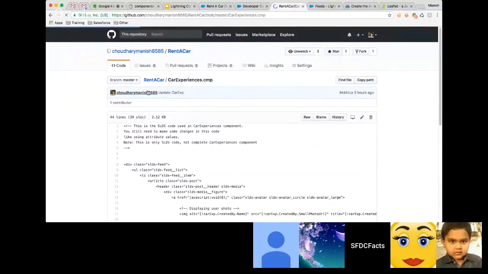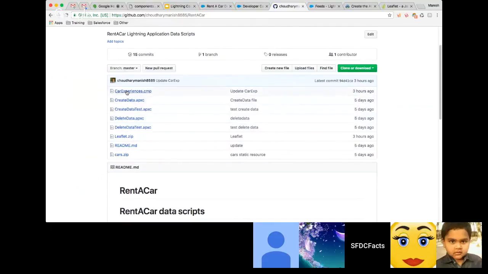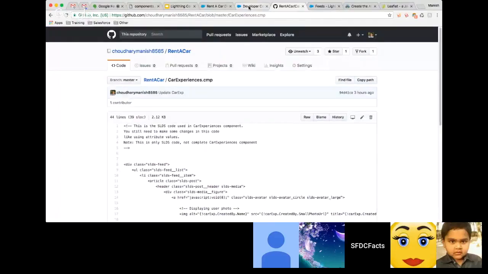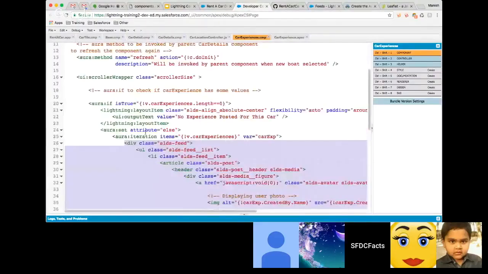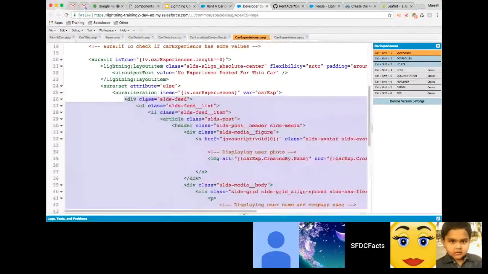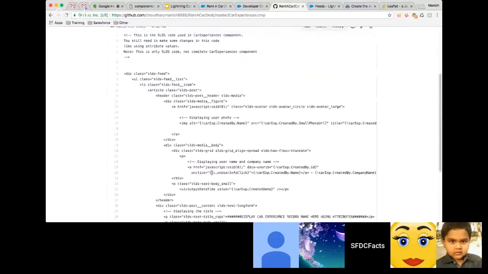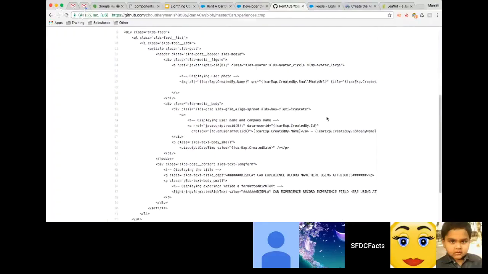If you see here, I have created one more file, carExperience.cmp. It only includes the SLDS code. It does not include the complete code from the beginning to the end. It only includes the code which is inside your Aura iteration. And there are a few things that you need to change in this code. What do you need to change?